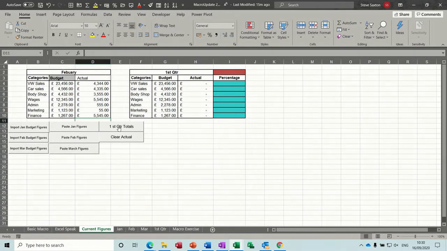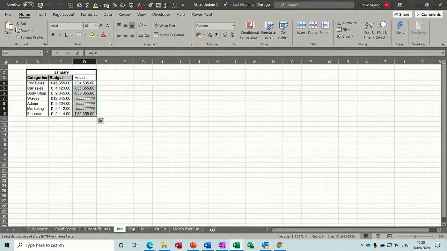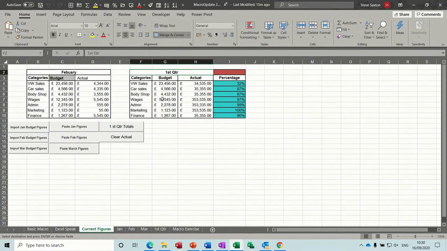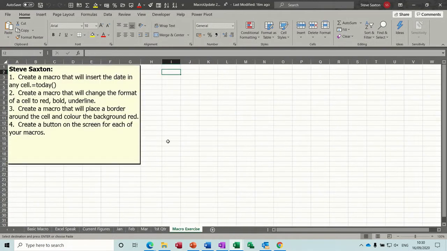Then what you do at the end is you click on the total figures and it brings them in and gives you a percentage on there. So basically all the buttons are doing is copying and pasting the figures onto these sheets. And then the quarterly total is just summarizing those 3 sheets with the formula, and then it's copying and pasting them and bringing them back. So basically it's just a very simple copy and paste macro. And the macro exercises, which we'll do in a second, we'll just go through a few different options.